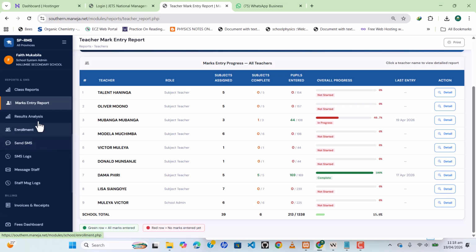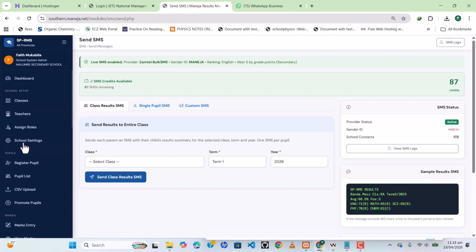Enrollment, let me leave out these. You can check them out. Then if you want to send SMSs, you have to contact us to buy SMSs. They are at 20 ngwe per SMS at the moment. And then you'd use this part to send the results. So when you click send SMS, this is the form which opens.